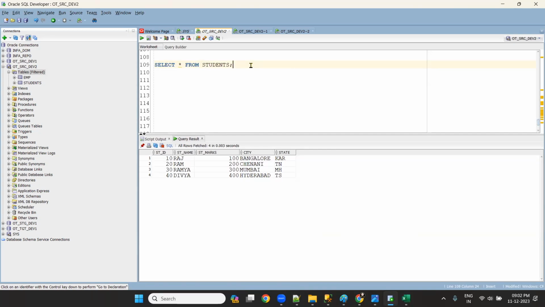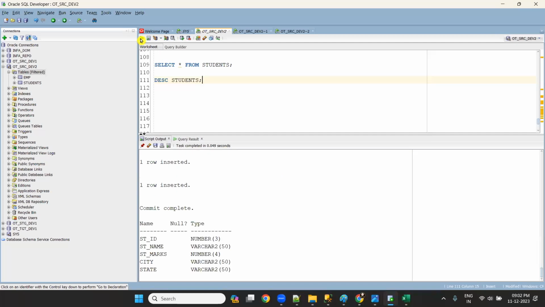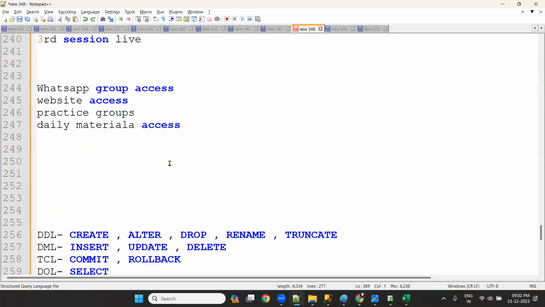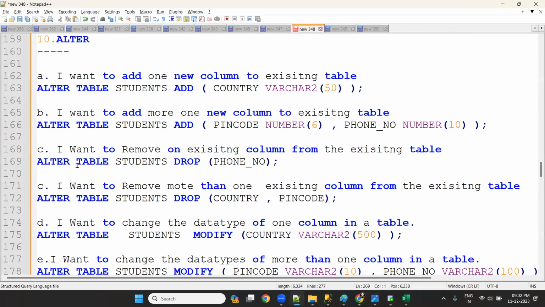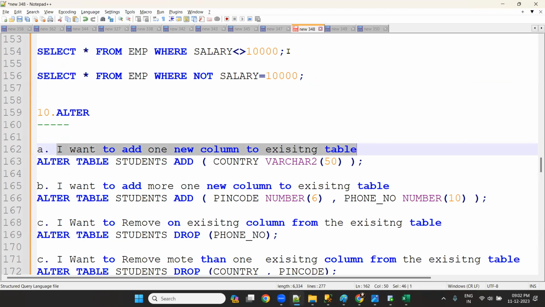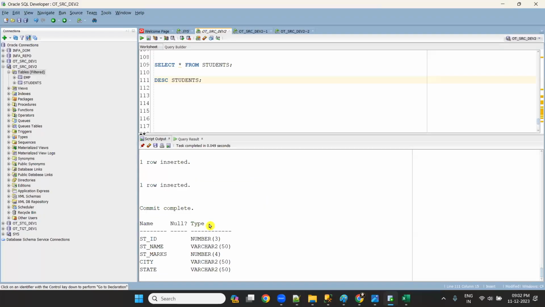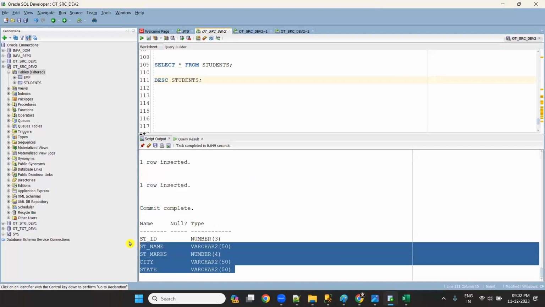Now, in these 5 columns, this is the structure of a table: student ID, student name, mark, city, state. Now I want to add 1 new column to the existing table. I want to add a column called country to this table.